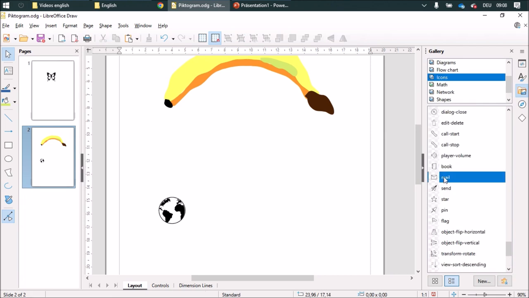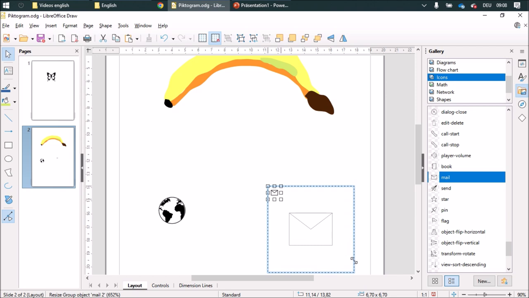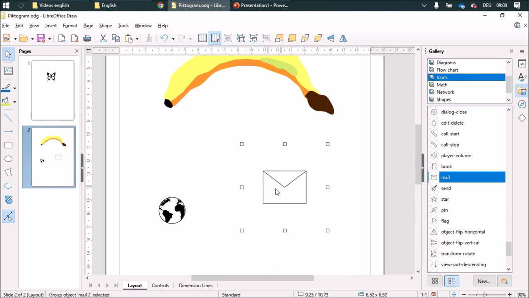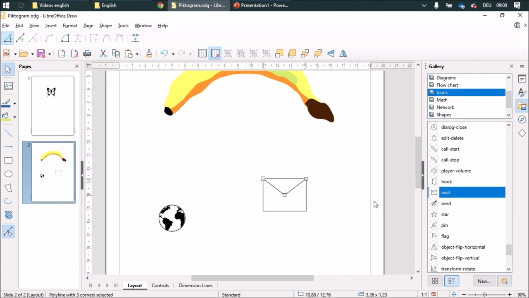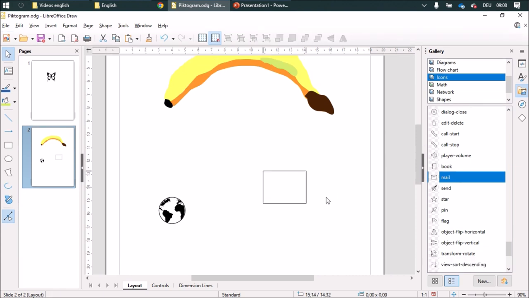When you insert an icon like this, the mail icon, we can make it appear bigger, and then you can add some changes if you want to. You can ungroup this and maybe erase this or something else that you want to change, and save this as a new icon.